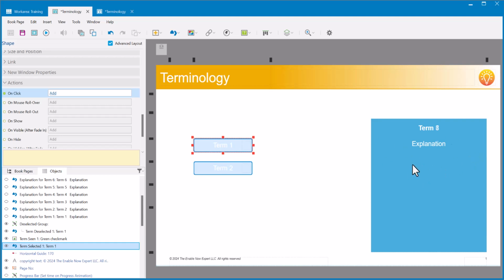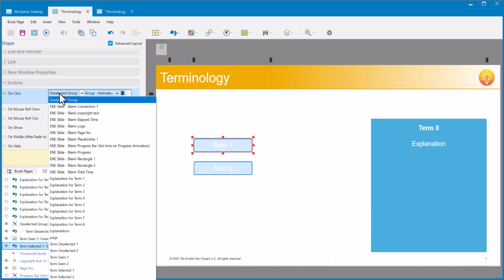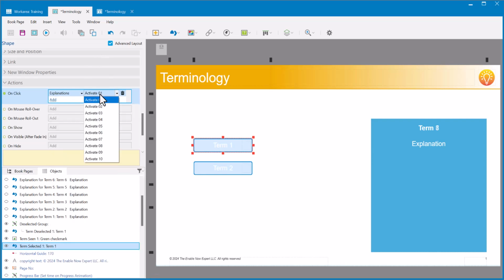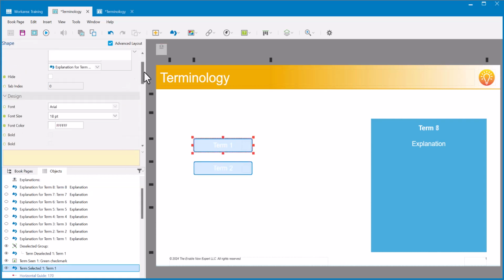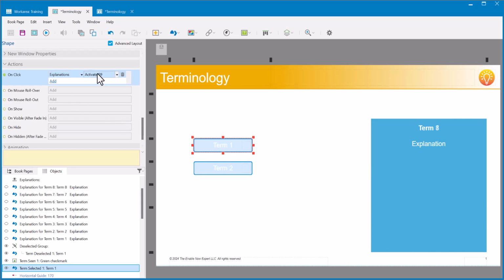I could just go and hide that particular one, but I'm going to make use of the object visibility control again. And what I'm going to do in here is say, if they do click on a selected term to flip it back to deselected, I want to hide all of the explanations. The easiest way of doing that here is in my object visibility control at explanations, I'm going to activate 09. Now 9 is the one that I did not put anything in. So that's basically going to say, when you click on term selected 1, display nothing and hide all of the other ones. I could have done that as a group as well, but I wanted to show this particular functionality.